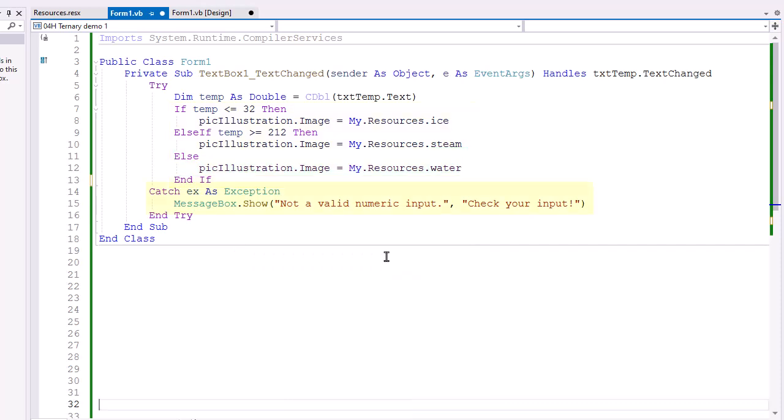If they put in some faulty input, maybe they put in a letter A or they make it blank, we're going to show a message box that says "Not a valid numeric input." "Check your input" as the title. So that's in the Catch clause. So if we encounter a problem, that's the message that will come up.